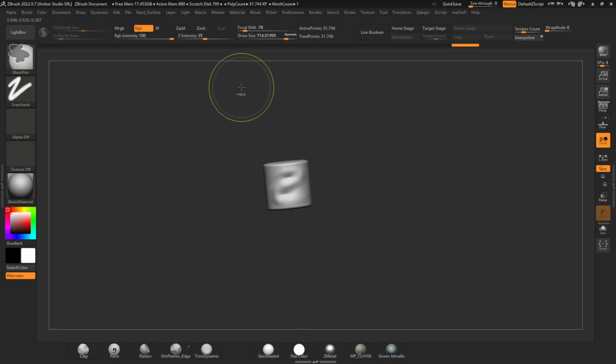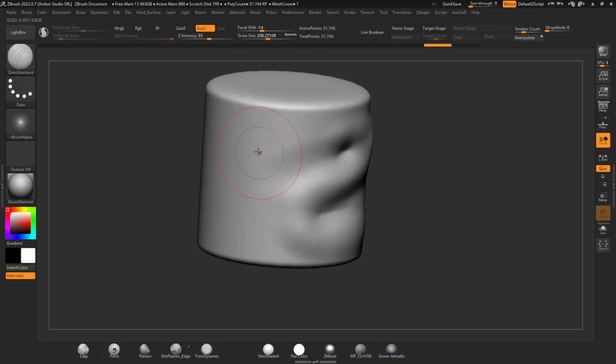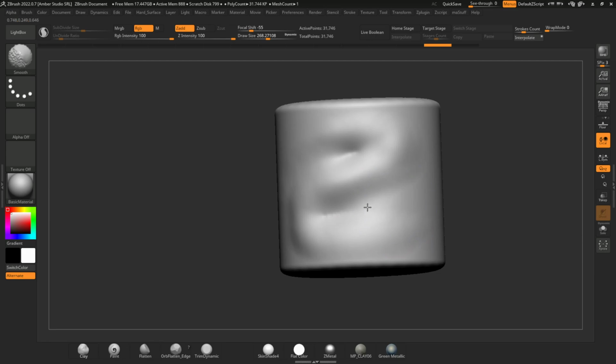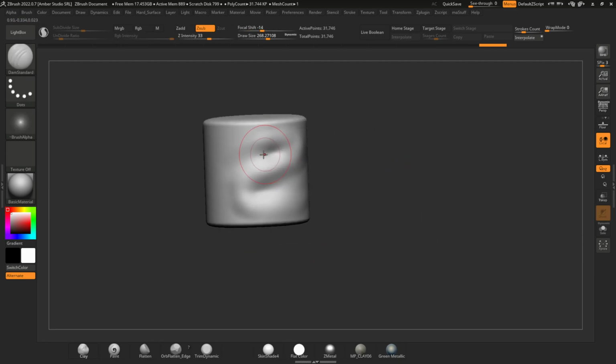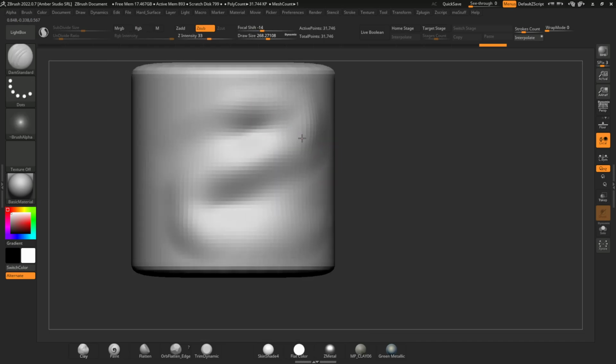Smoothing is something that I use sometimes, like a smooth alternative. To use Smooth Alternative, you just press Shift, start smoothing, and then release the Shift. This will keep the volume more than the usual smooth.